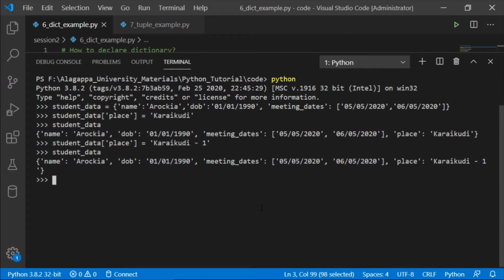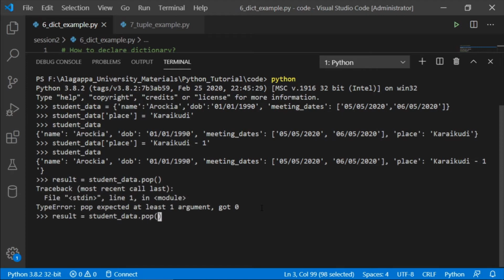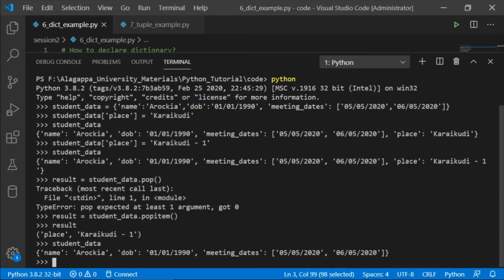Okay, now we saw two methods to pop the data out from the dictionary. To do that, let me try student data.pop first. So pop will require one key, and popitem will fetch the item. Okay, result. So the last value, place. But now let's check the student data after popping what it has. It removed the last item and gave it to us. So that data will not be in the dictionary after pop.